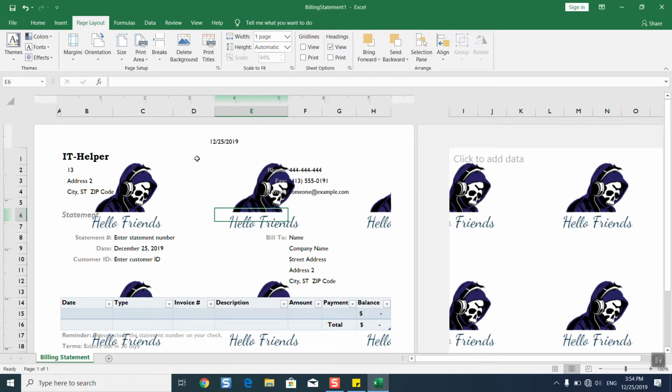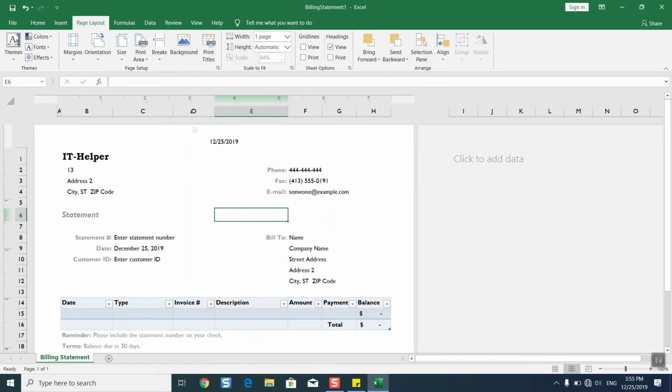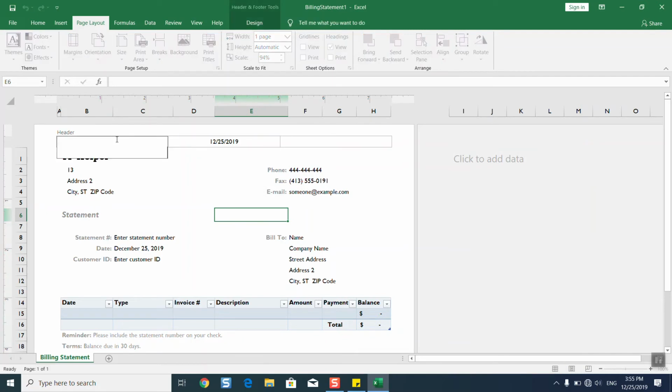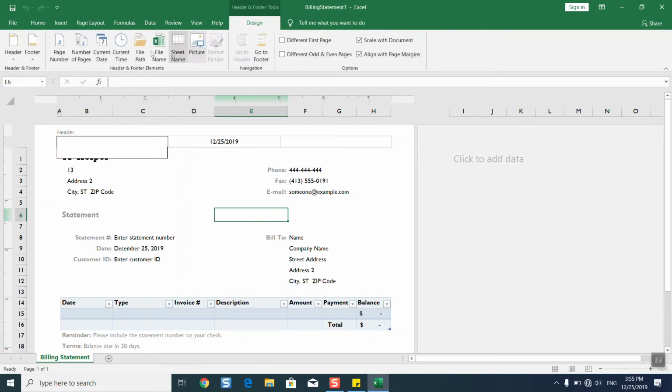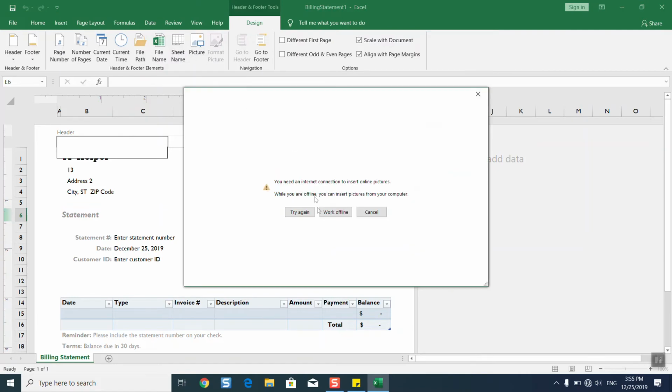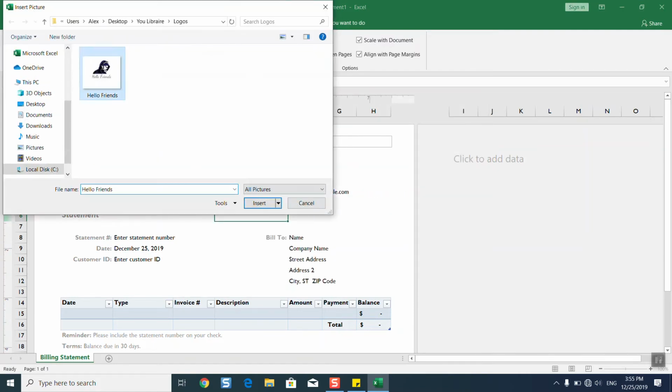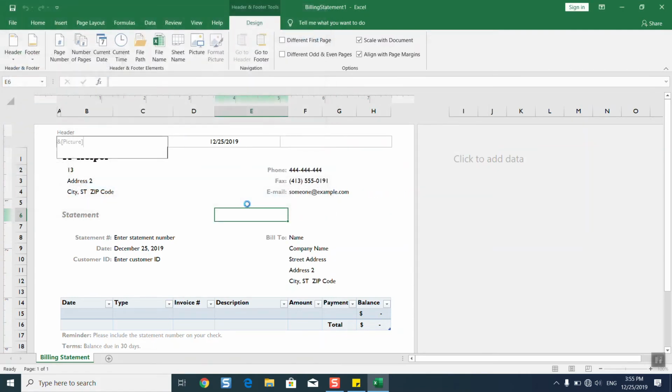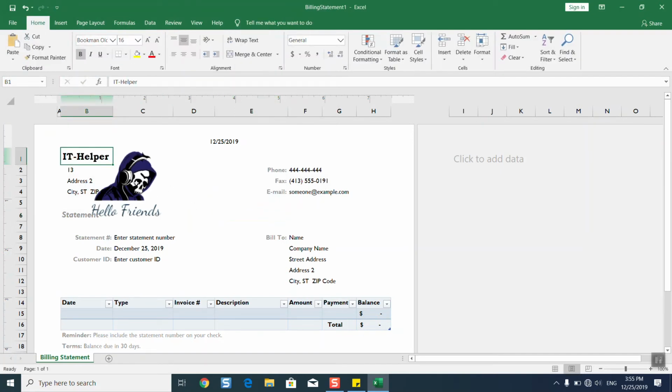If you don't like the logo to be inserted like this, just click delete the background, and you can click on the header anywhere, and you can click on design, select pictures option, work offline, and select the picture or the logo which you want to add, and this should add your logo. Click anywhere inside the document and you will see your logo appearing.